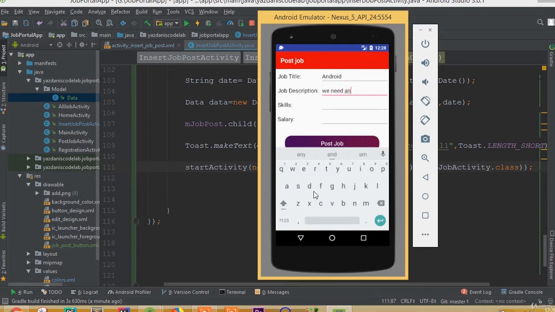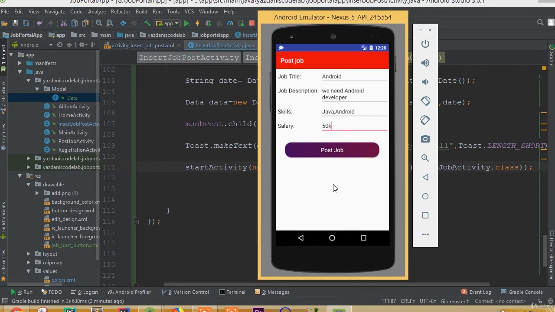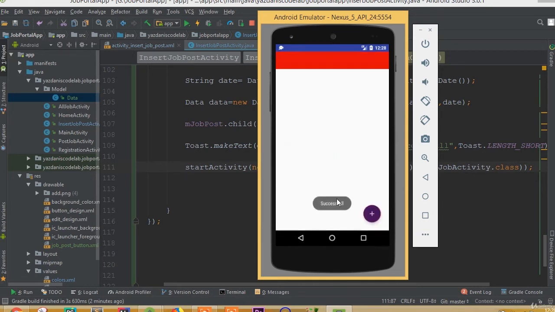And job description, we can call it we need Android developer. And we need to add skills, we can call Java, Android, and salary you can choose 50k. Now post, click this post job.